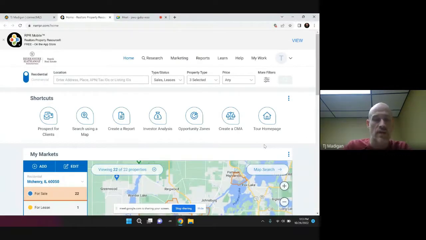I've logged in already. If you haven't logged in, it's going to ask you for a username and password. So you put in your username and password, and it'll bring you to this main screen right here.